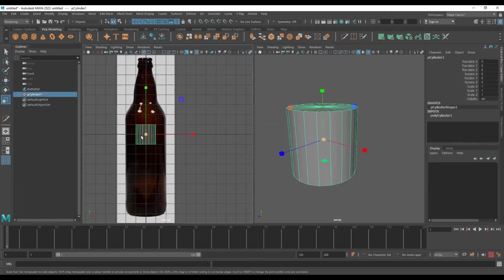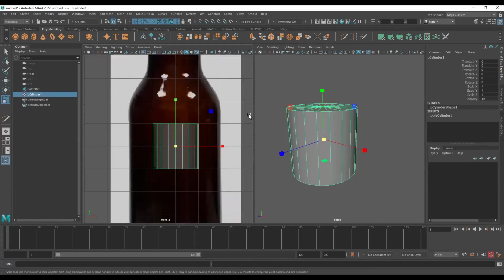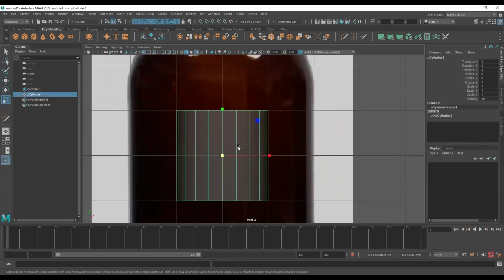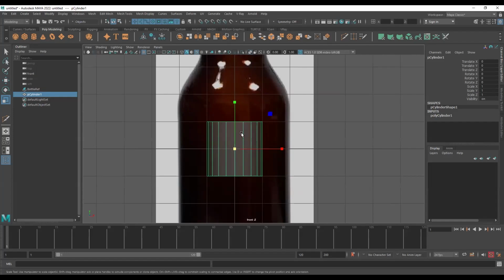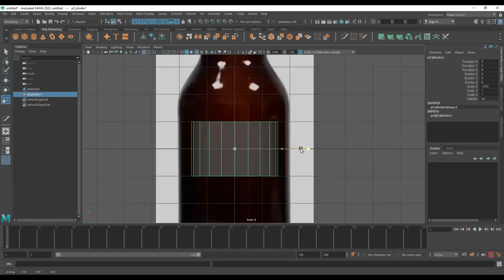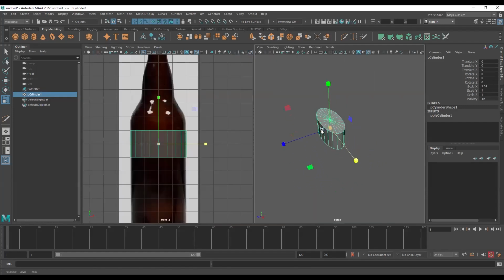Now you have to understand, this is very important. If you're just looking at this, let's say you don't have two views on, you're only in the front view and you try to scale it up, you will feel like what you're doing is right. But if I press space bar, you can see this mistake. Every new student makes this mistake.